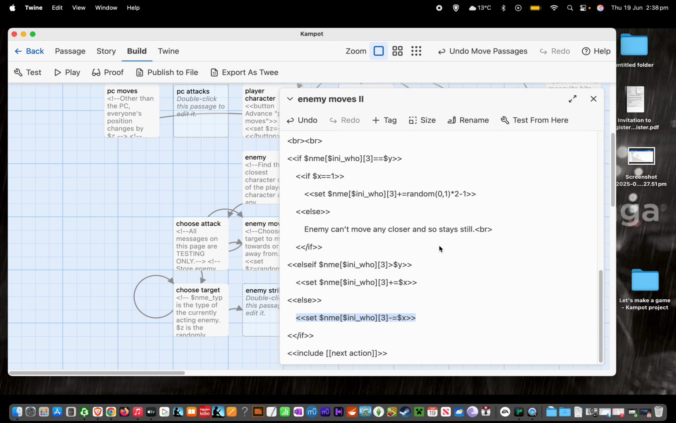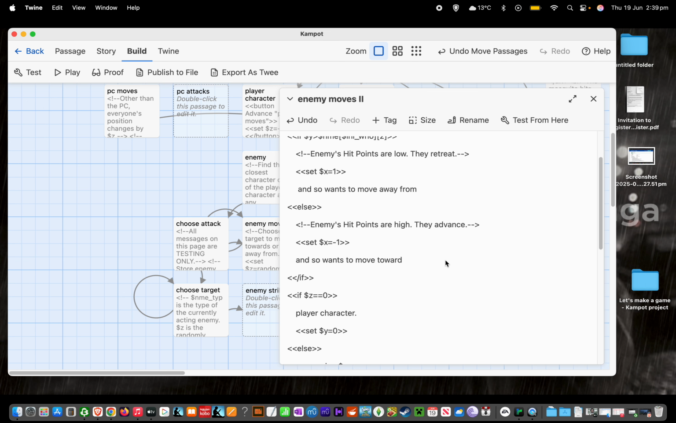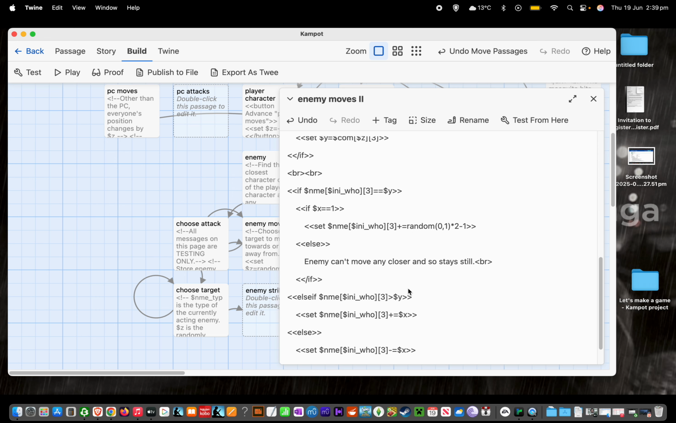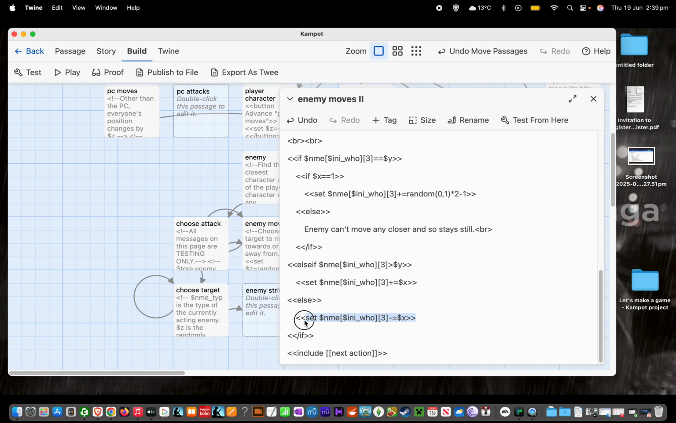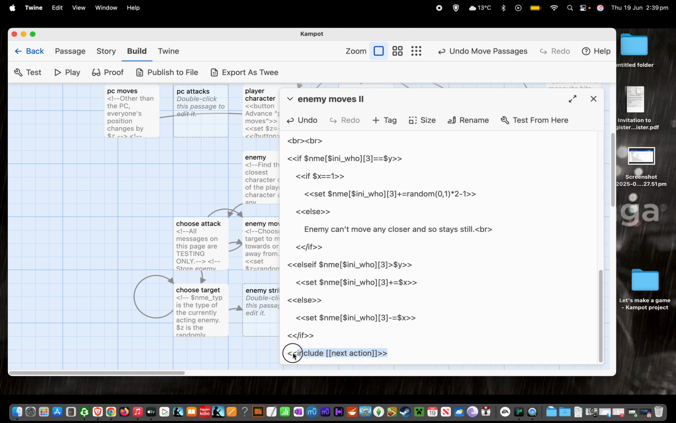So, for example, let's say the enemy is at location 2, the target is at location 4, and they want to move towards the target. So x is -1. Well, then we'd subtract -1, which means add 1. So their location of 2 would become 3, which is indeed moving towards 4, if that makes sense. And then we move on to next action.